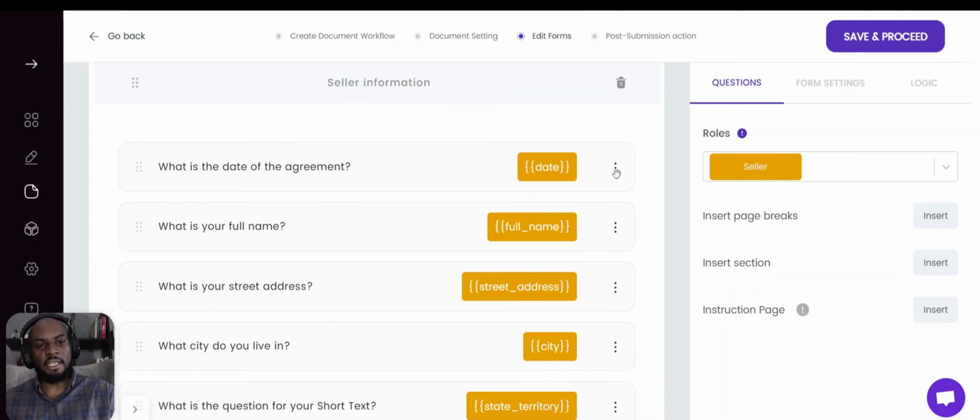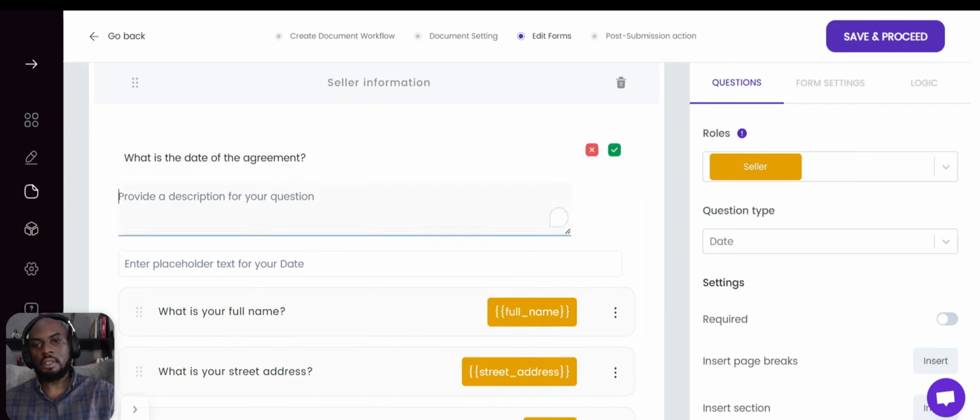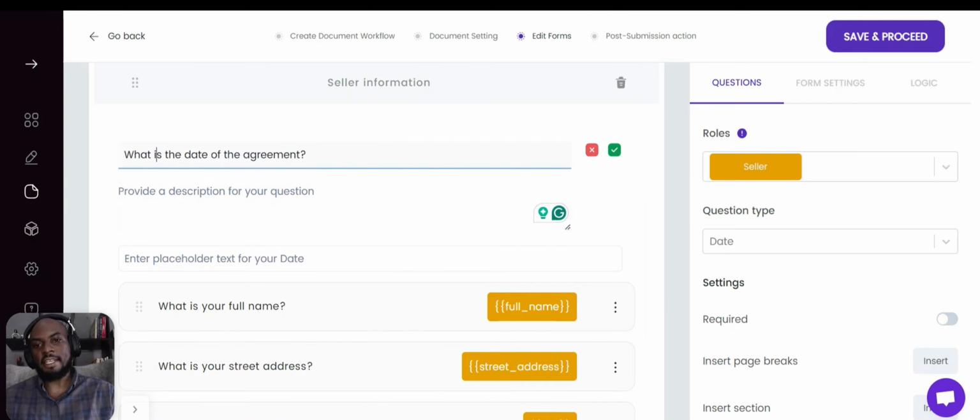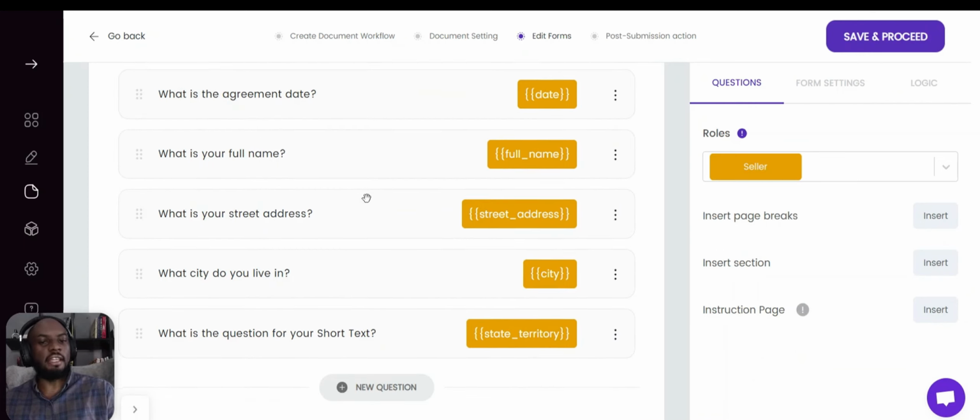You can change the text of the question by editing the question. So what is the date of the agreement? I can change that. What is the agreement date? Then I can also provide a description. This will appear below the question, just a little like helper text really. And then make sure you click check and you're good to go.